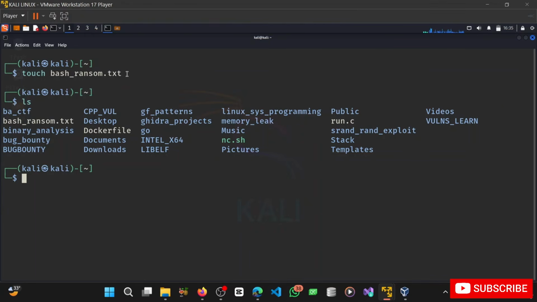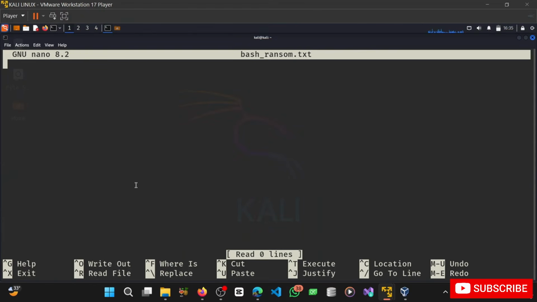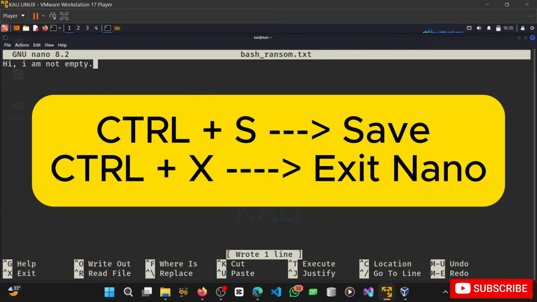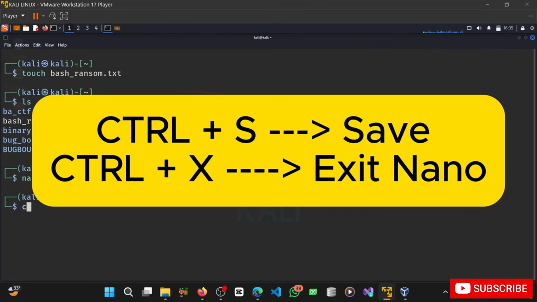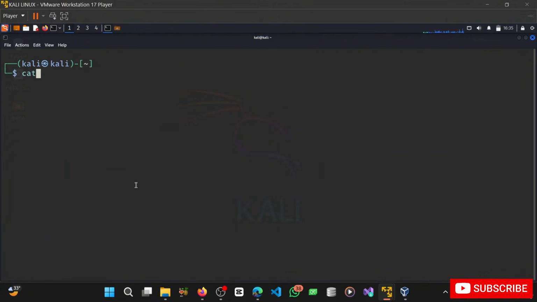Now to give it some content, you can make use of the nano editor. We use it to open this bashransom.txt, and let's just type something. Hi, I am not empty. All right, I'm going to save this using Ctrl X. Then I'm going to display this using the cat command. So we see that we've successfully created the file bashransom.txt, and also we gave it some content.